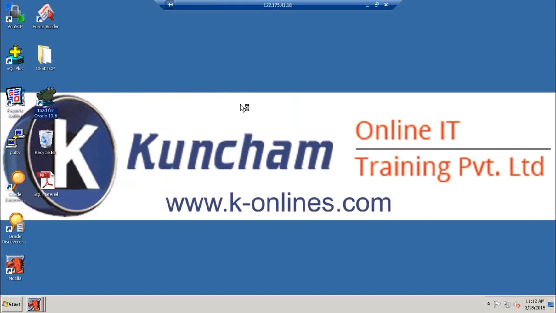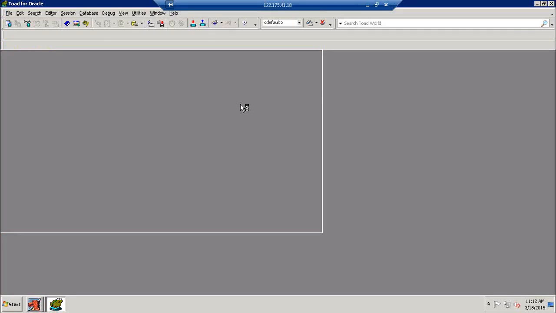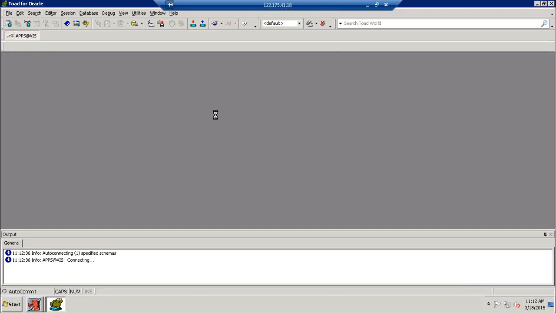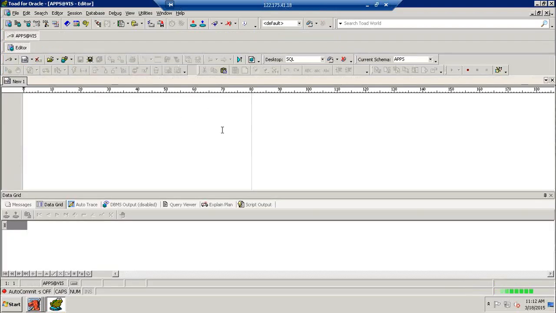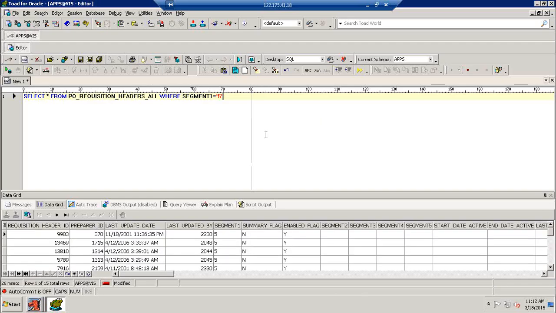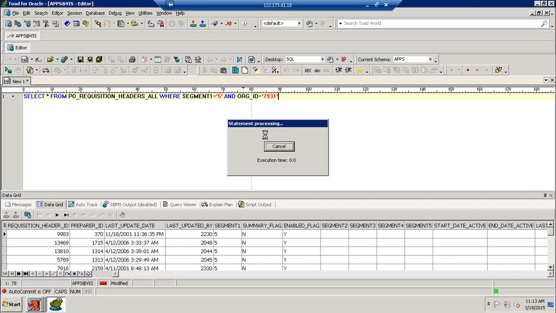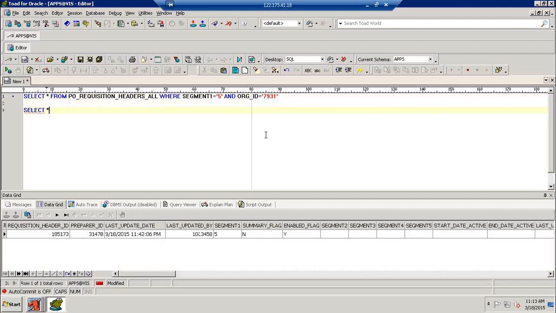So which tables are reflected? Here there are 3 tables. PO_REQUISITION_HEADERS_ALL, where segment1 equal to the requisition number, and R12 equal to 7931. So this is our requisition information.